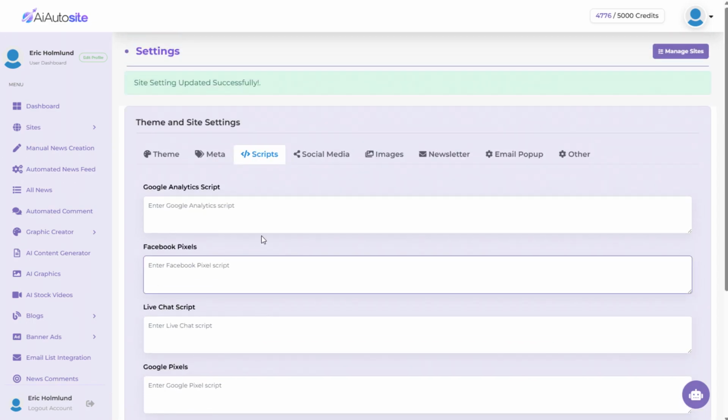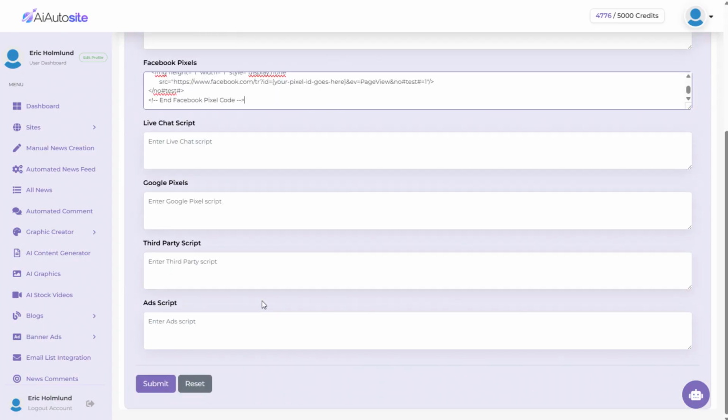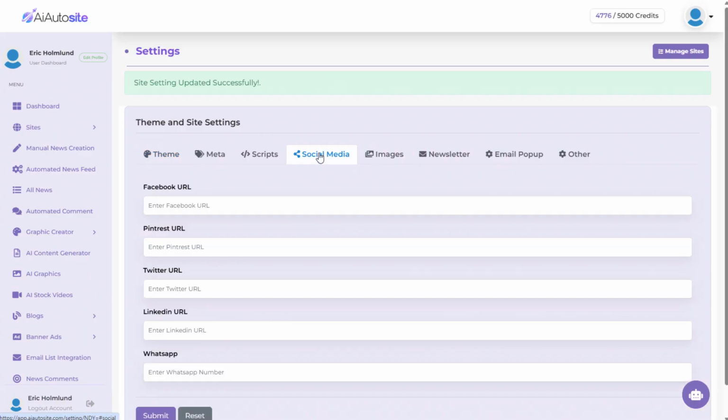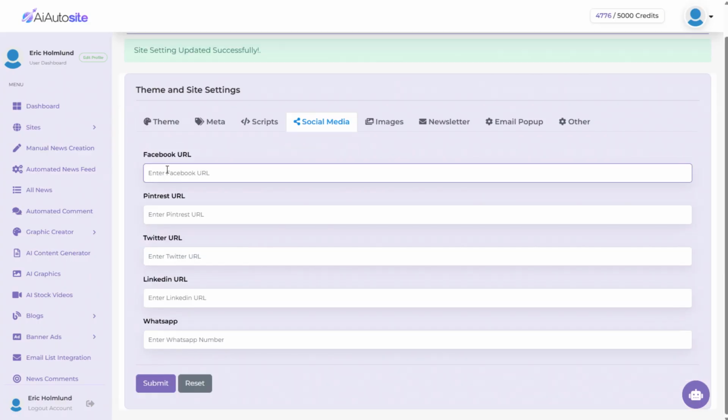This is not required, of course, but just to show you how easy it is, I'll go ahead and paste in a Facebook pixel and click Submit. Now that Facebook pixel will load on every page of my site, and all of those pages that will be generated on autopilot in the future, they will have that pixel as well. Now we'll click on the Social Media tab. Here you can optionally enter your social media profiles like Facebook, Pinterest, Twitter, also known as X, LinkedIn, and WhatsApp.